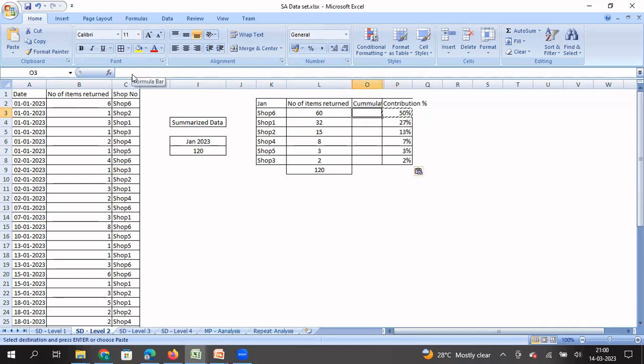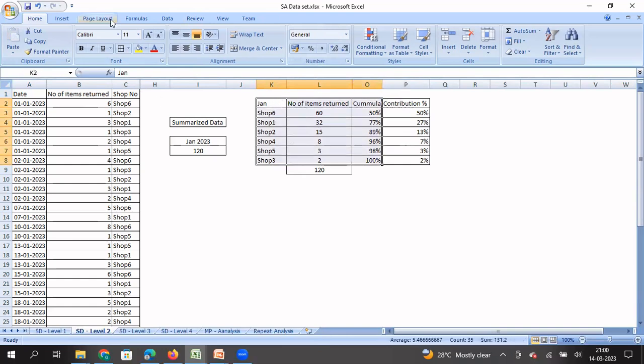Right. And now if I want to know the cumulative contribution, shop 6 contributes 50%, and shop 6 and 1 together contribute 77. And if I copy and paste this, I get the cumulative contribution. If the last cell reads 100, then my calculation is correct. Then I can draw a Pareto here.